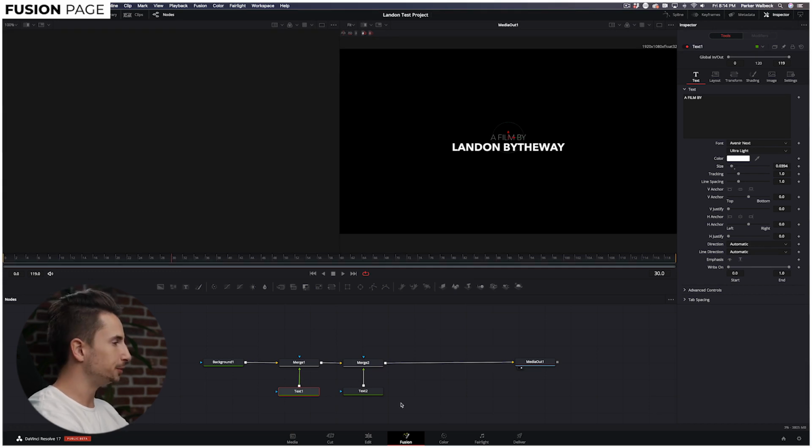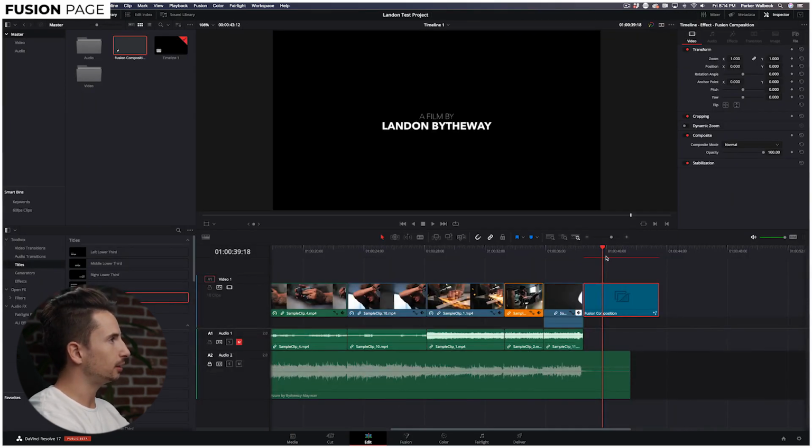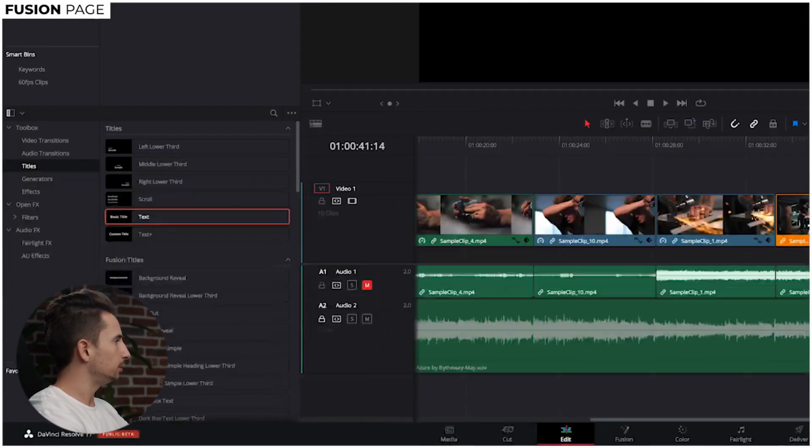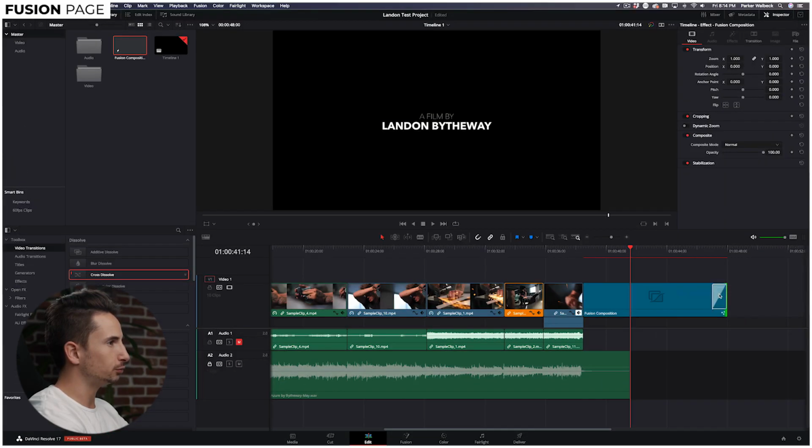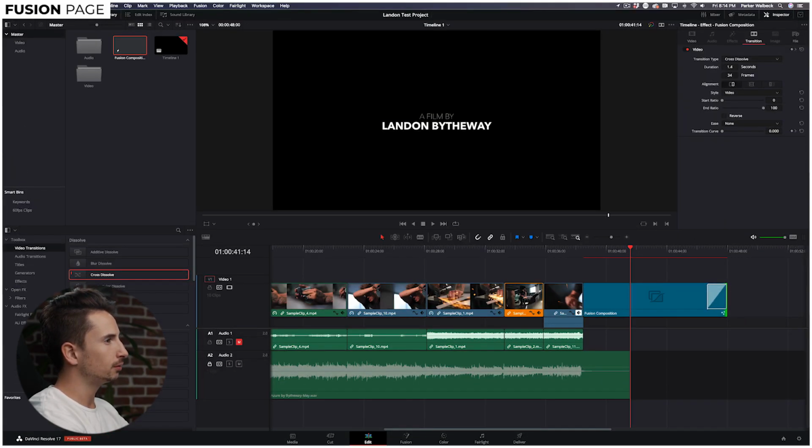And now if we jump back to our editing page, you'll see that the composition we just made inside Fusion is now on the editing page. So now we can adjust that clip, make that as long as we want. We can even go and add a little cross dissolve at the end if we want it to fade out. Let's play that back, see what it looks like.